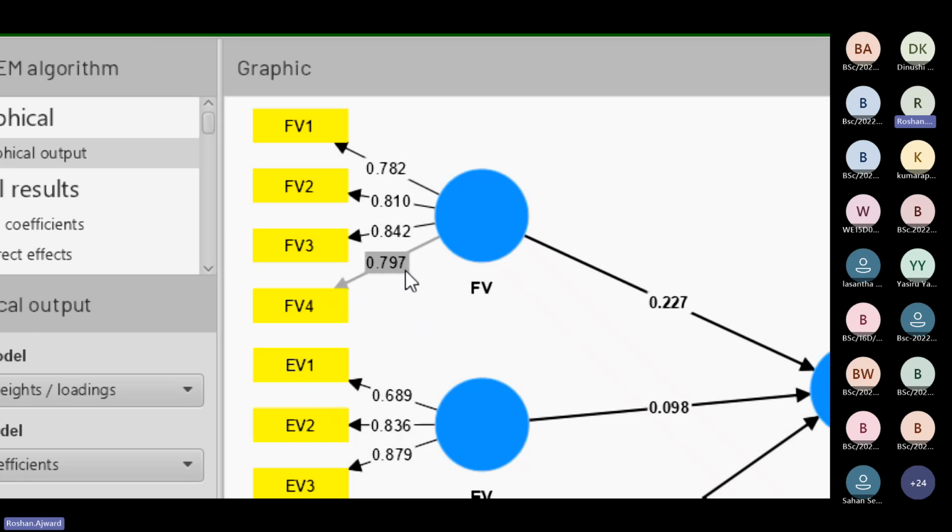If it is above 0.5, it's good. Even we can go up to 0.4, right? But if it is above 0.5, that's said to be quite good. So here you can see all statements have factor loadings that are above 0.5.